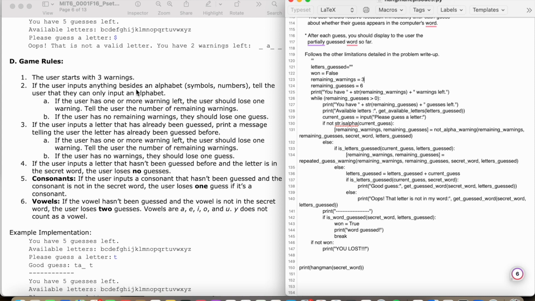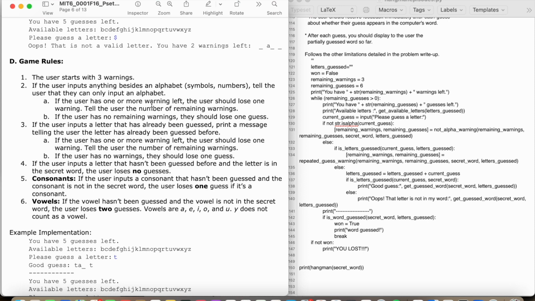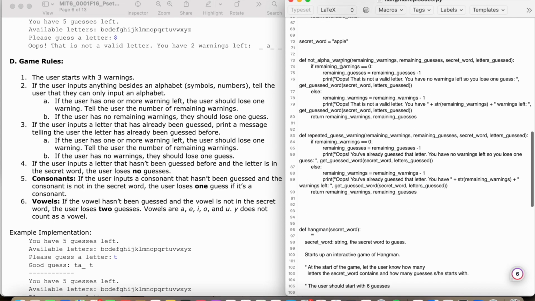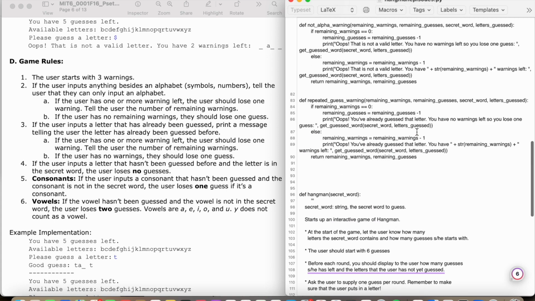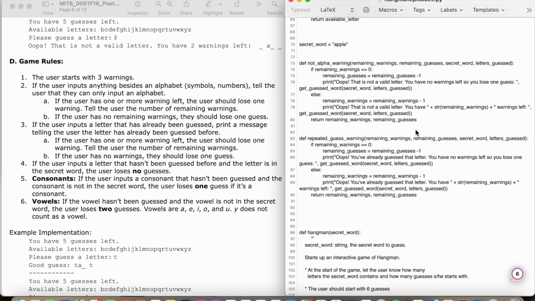Now, if the user inputs anything beside an alphabet, you have to tell the user that they can only input an alphabet. So if they have more than 1 warning left, the user should lose a warning. Otherwise, they should lose 1 guess. And we did this in episode 7, where we defined the not alpha warning, which means if it is not an alphabet, what does it do? And then it says, part 3, that if the user inputs a letter that has already been guessed, print a message telling the user that the letter has already been guessed, and then subtract 1 warning if there are warnings and 1 guess if there are no warnings left. And that is what we did in the previous episode, episode 8, where we defined repeated guess warning.